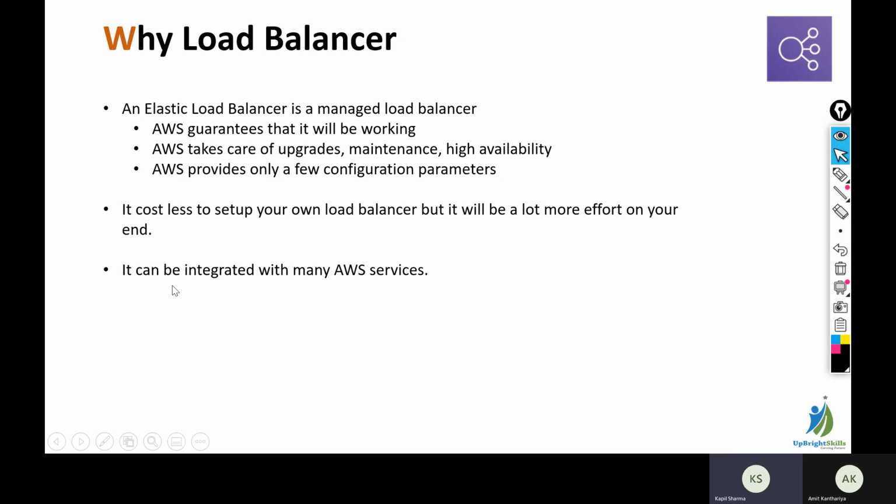It can be integrated with many AWS services. These load balancers can be used with many different services. First we will see it with EC2 instances, and then we will keep going with the different services as well.